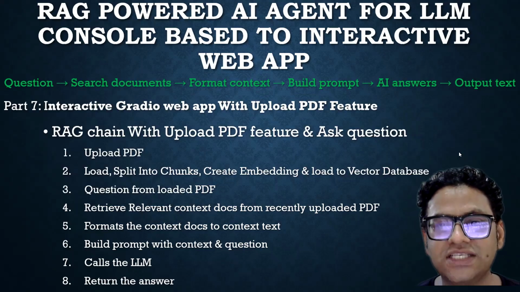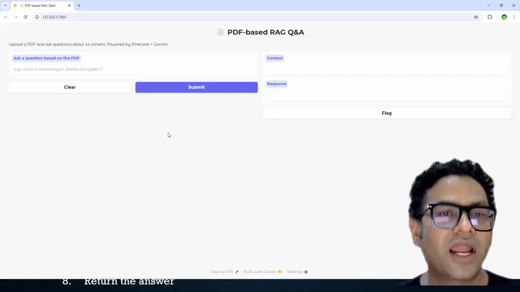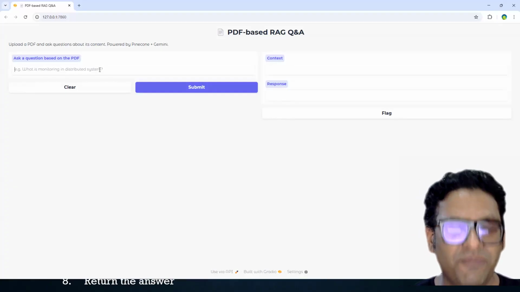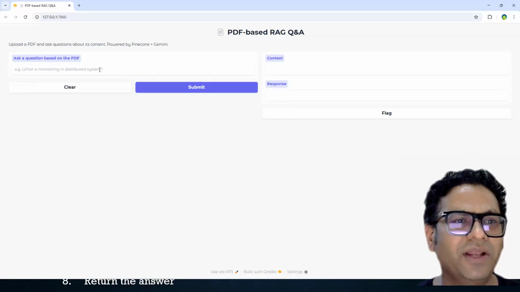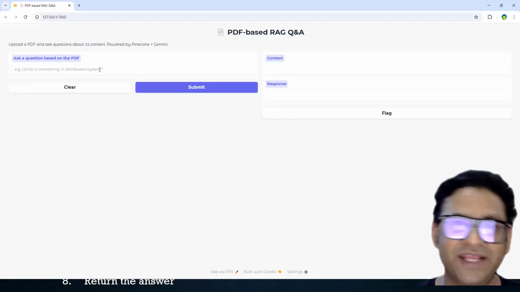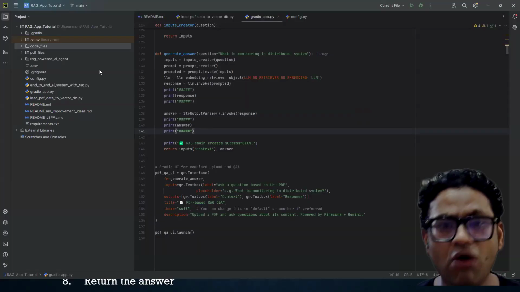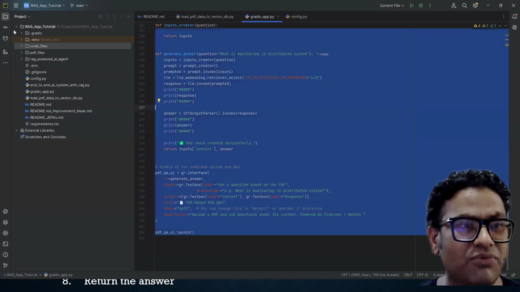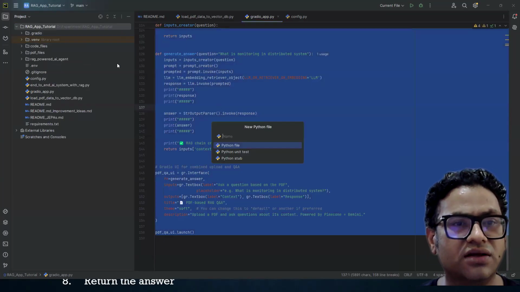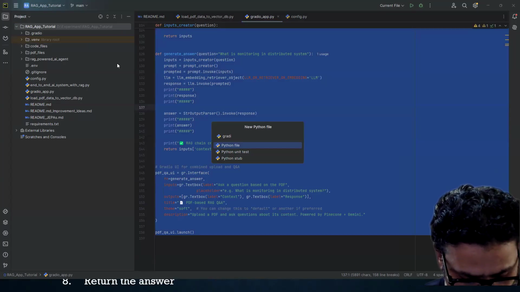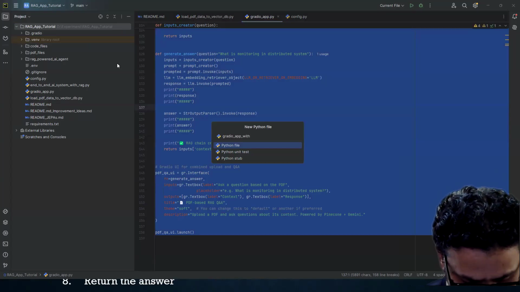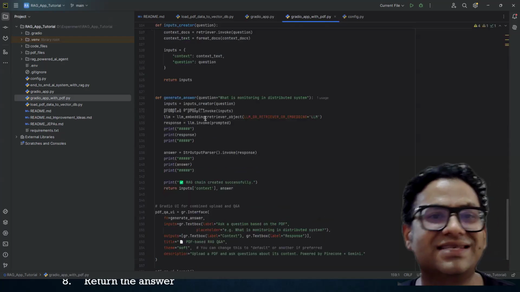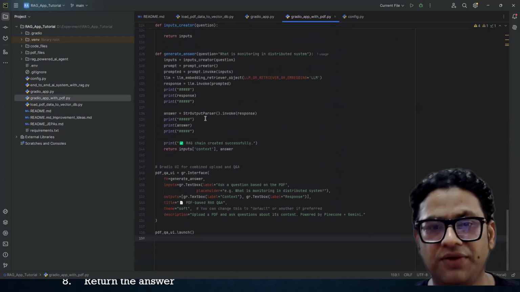Okay. So this is what our application currently looks like. We can just ask the question, but we don't have the capability to allow the user to upload the PDF. So what we're going to do now is utilize the same code. Let me create another file and name it answer PDF. I'm just going to copy paste the same code which we have written in the previous one.